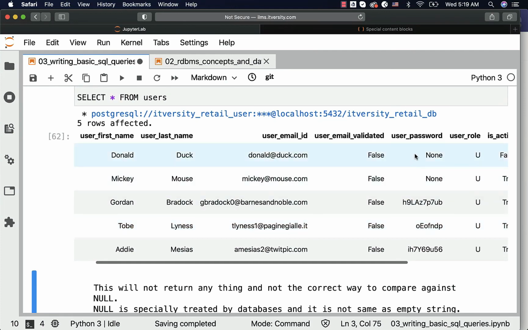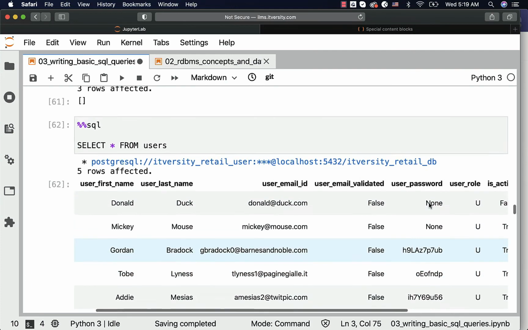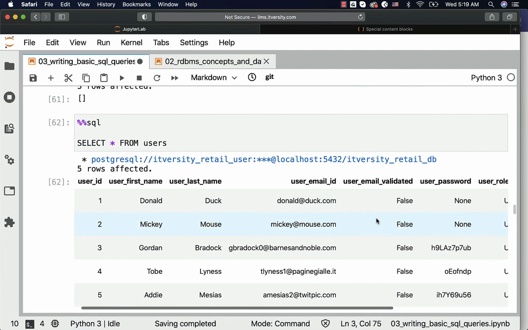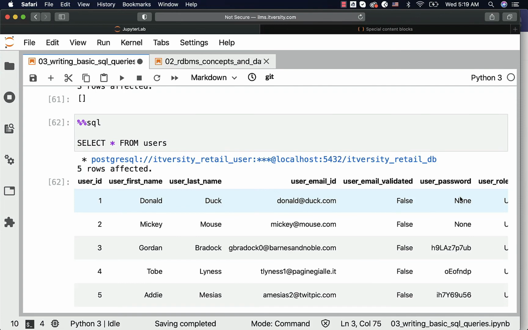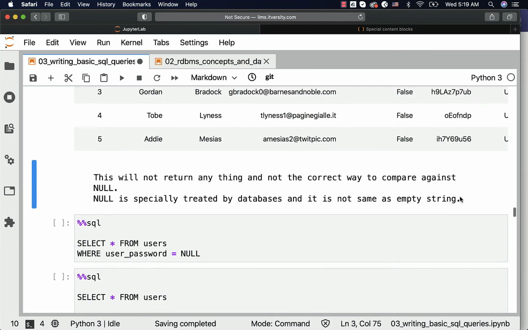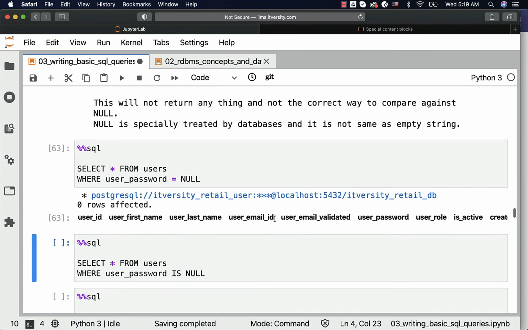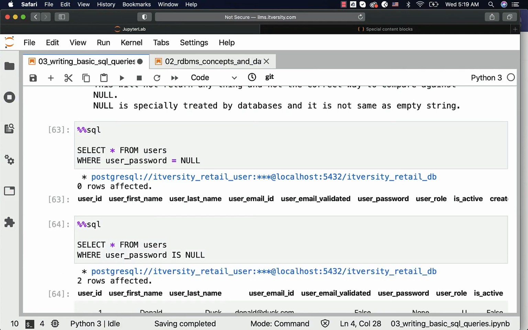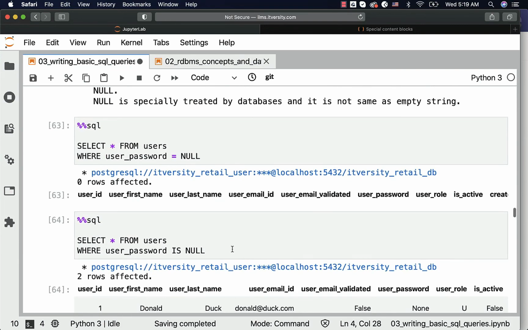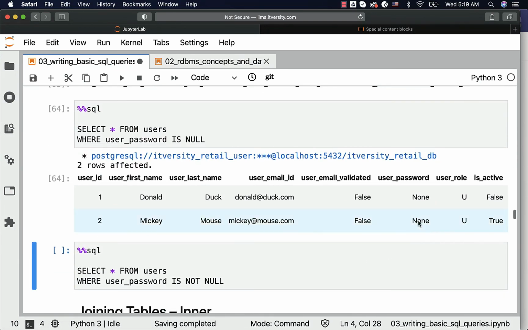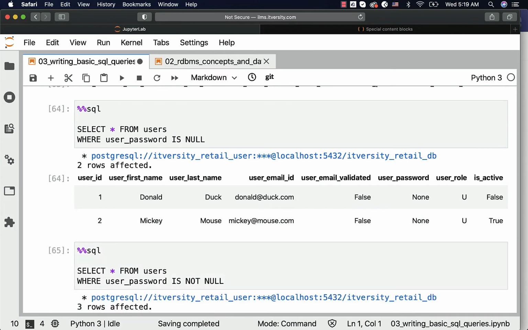If you look at the user password column, it has either none or some specified password from when the data was inserted. Now if I want to get these 2 records, I have to say user password is null. If I say user password equal to null like this, it will not work. But if you say IS NULL, it will get those records where user password is not set. If you say IS NOT NULL, it will get those records where user passwords are set.